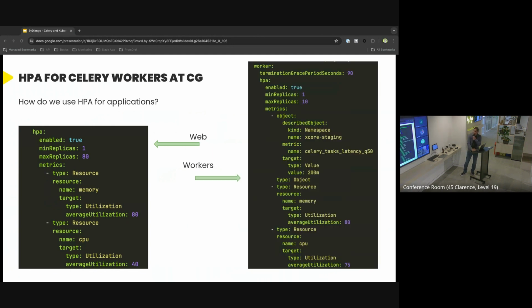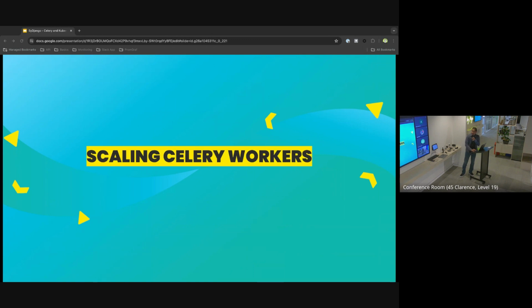Very similarly, for workers we also use memory and CPU, but not just that, we also use a custom metric, Celery task latency. So once a task is picked up, how long is it actually waiting to be processed. If the application is doing a lot more things, and this task latency is triggered, that also tells the HPA, the Kubernetes, to scale the pods and have more pods available to process background tasks. So that's what we have.